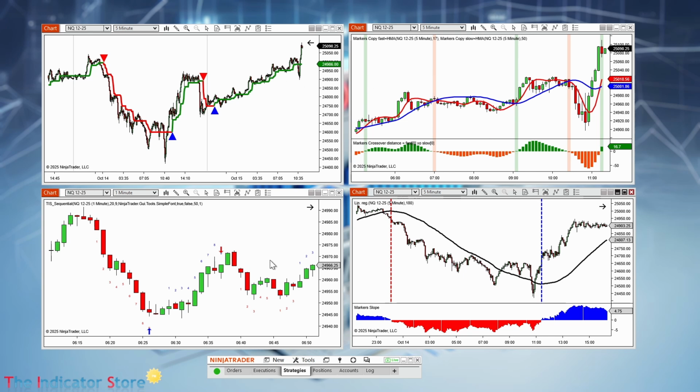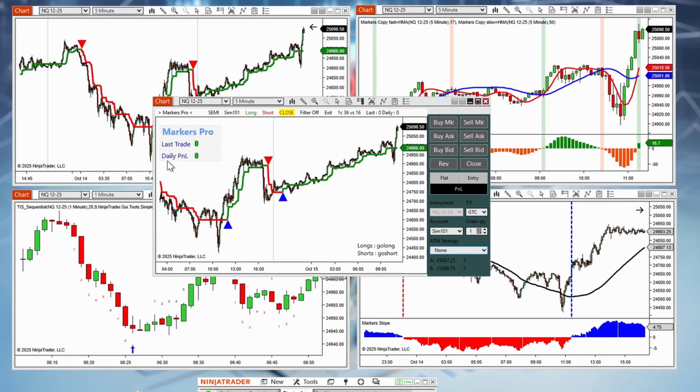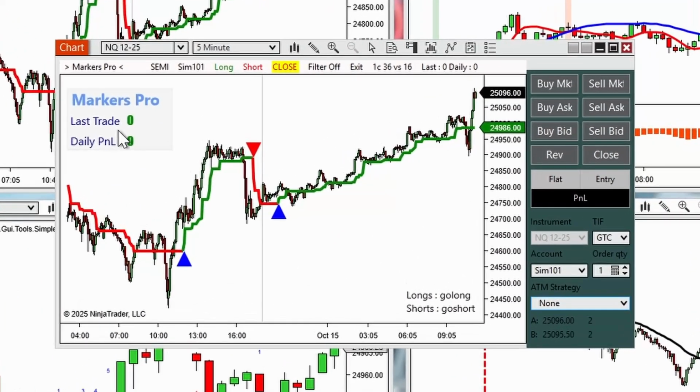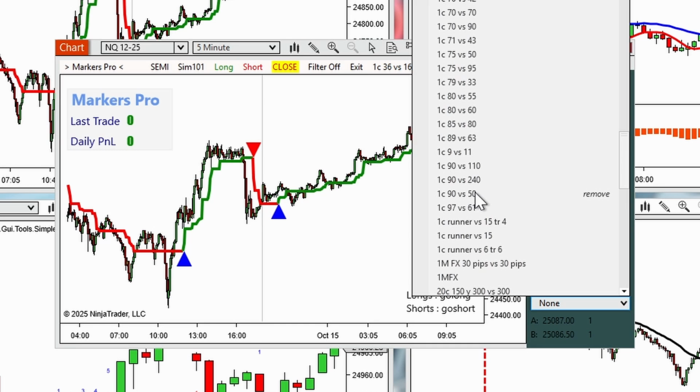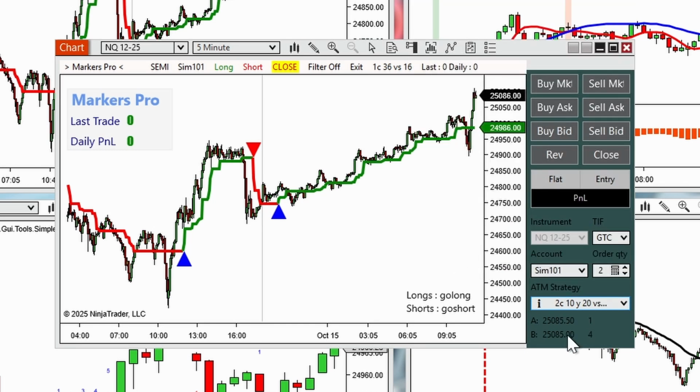And of course, any of the signals detected can be later automated, because now you can add Markers Plus or Markers Pro. The difference will be explained in different videos, but the idea is you can automate all those signals using Markers. But this is not just a standard strategy, because it uses ATM orders. You can select your preferred ATM, for example, using multiple contracts, trailing stops, etc.